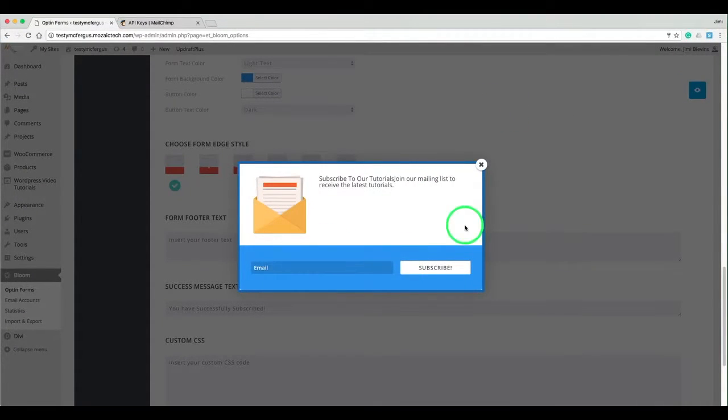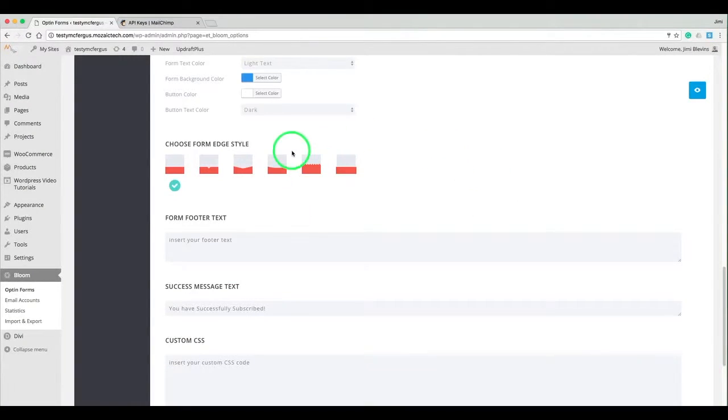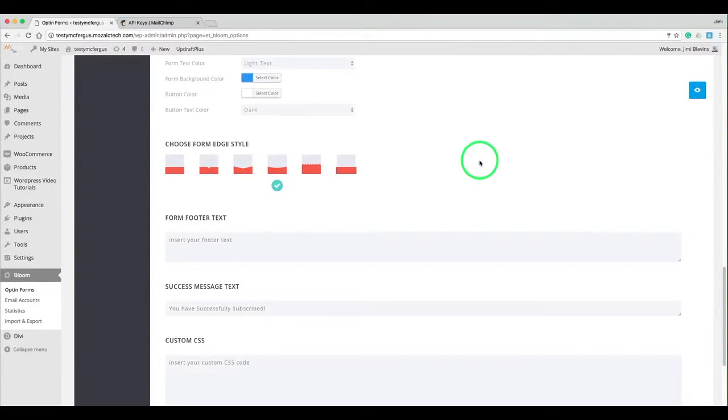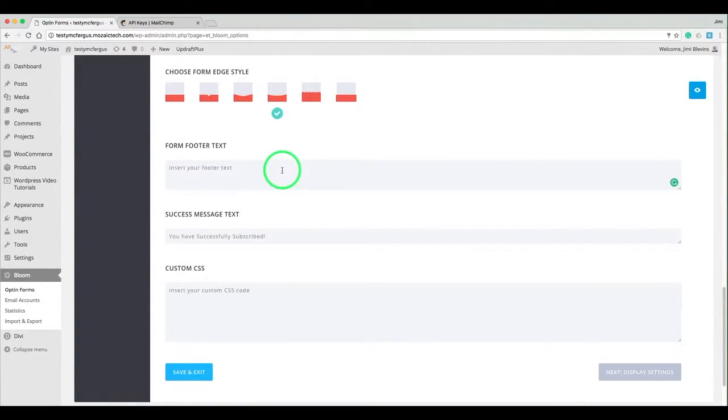straight across, right? If I close it, let's say I want to do the swoopy one. That looks cool. So I'll go ahead and preview that. And you can see now it's got this little swoopy thing going on. Awesome. We can also do a footer if we want to add some information below the email, like a call to action, sign up now.